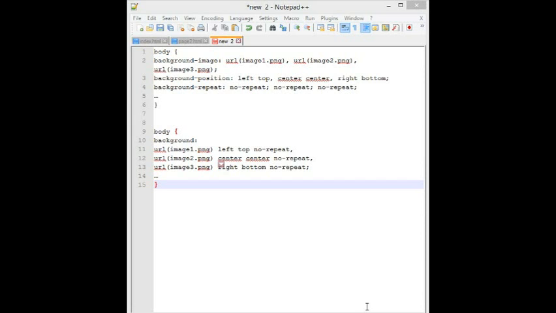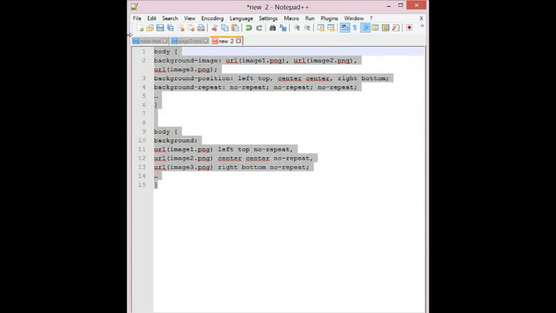Linear gradients change color along a line from one edge of the element to the other. Radial gradients start at a point and spread outward in a circular or elliptical shape. So first of all, we'll talk about linear gradients.